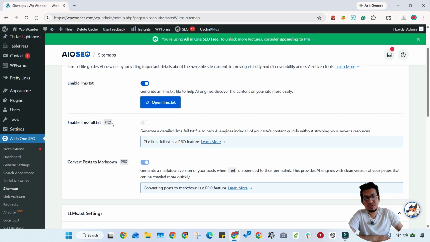Okay, then comes the pro option. If you want to have more text on your llms.txt, you'll have to sign up for their pro feature. Honestly speaking, I don't think it is needed. You're fine with just the free option.